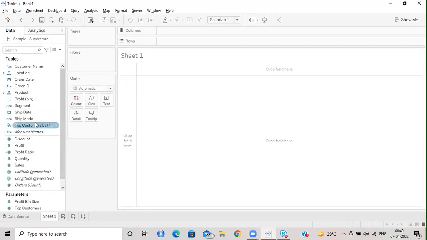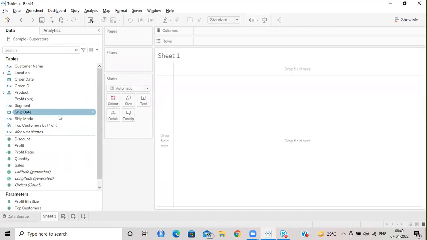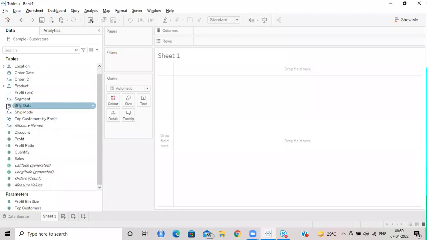Now there are a few things I wanted to cover here. Yesterday we saw how, once you connect, there are 2 things: dimensions and measures. Tableau automatically separates these dimensions and measures, and looking at this, you can find out the data types.